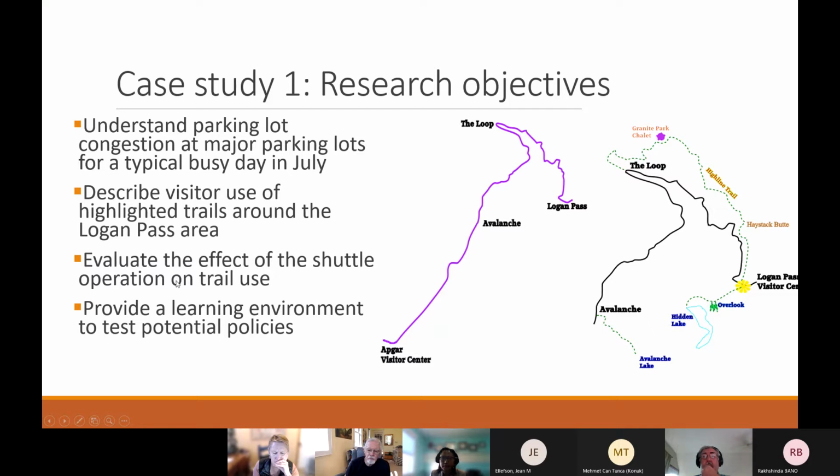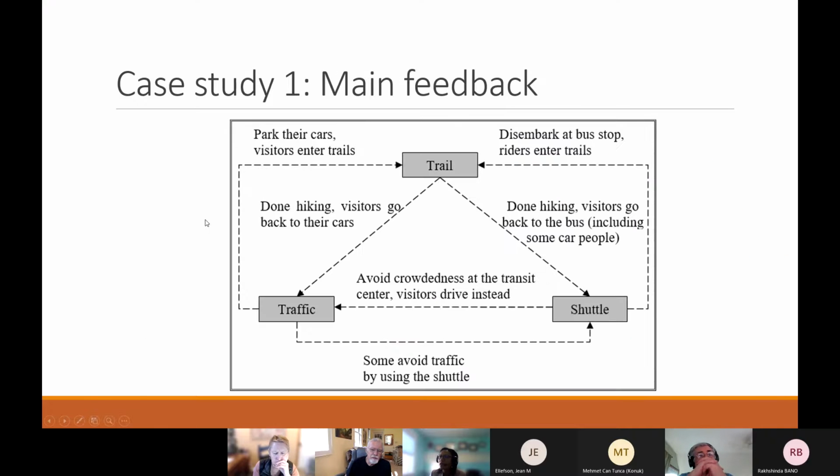So overall, I wanted to evaluate the effect of the shuttle on the trail use and then provide a tool for the park managers to test different policies. So the main feedback of this model, you can see the interaction between the trail, the traffic, and the shuttle.